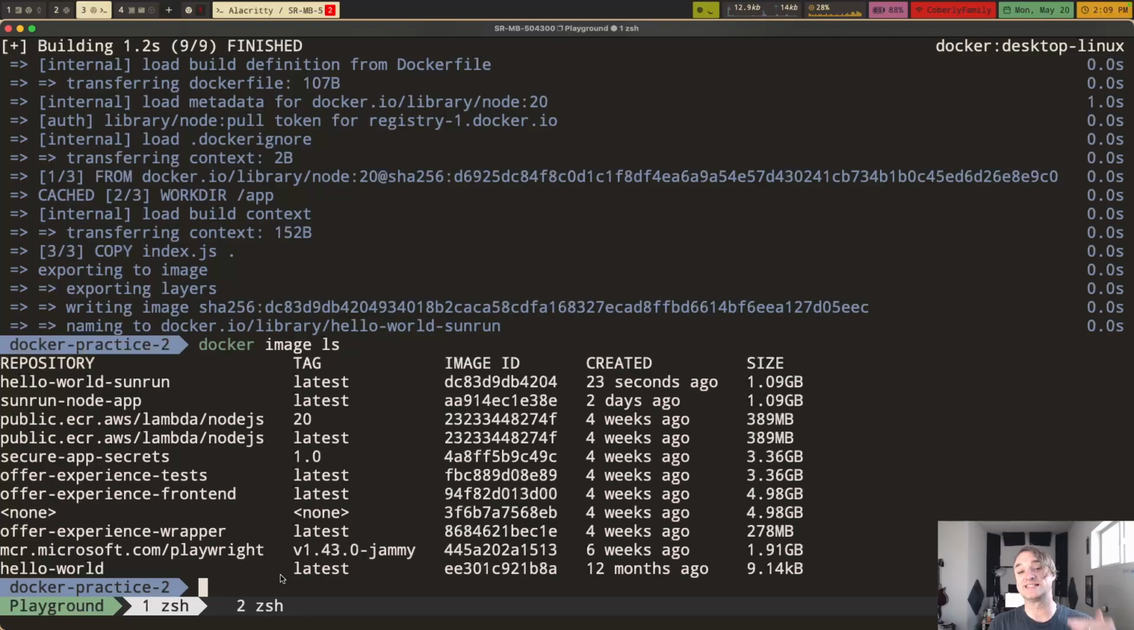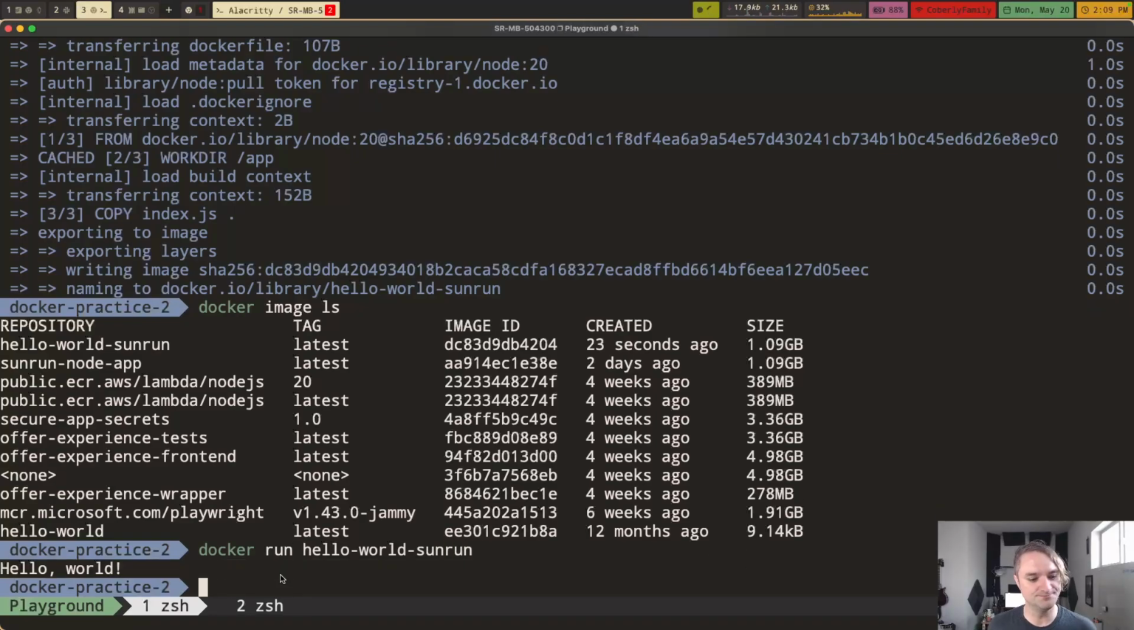So now I have this template. That's the image part. It's a template. If I want to actually run it, I do docker run hello world sunrun. Hey! It doesn't matter if I have Node installed, doesn't matter if I have the wrong version. It's not possible for the Node modules to get out of sync. If it works in that image, it works anywhere that runs Docker.